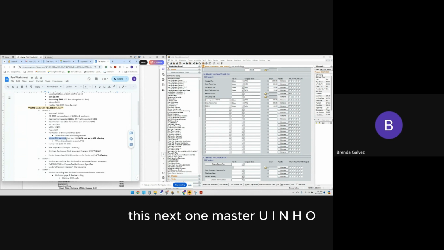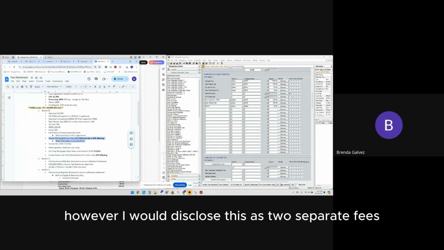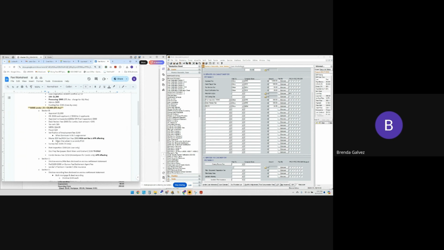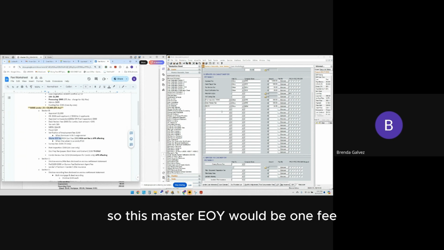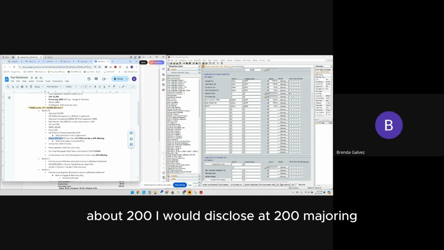This next one, master EOI and HOA cert. It's only if the property is a condominium. However, I would disclose this as 2 separate fees. So this master EOI would be 1 fee, and I would disclose this at 200. And then this HOA cert would be separate, and I will disclose this one at 500. That's master EOI, was it 300? About 200, I would disclose at 200. HOA cert is going to be a separate fee at 500.